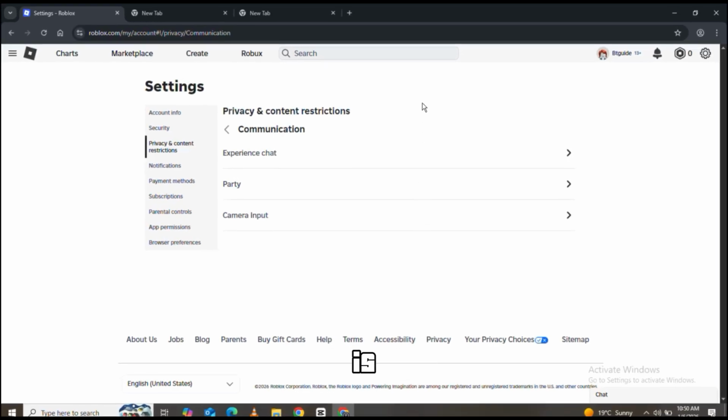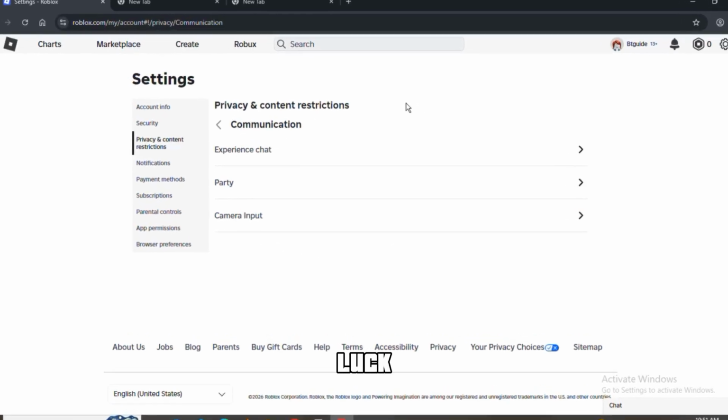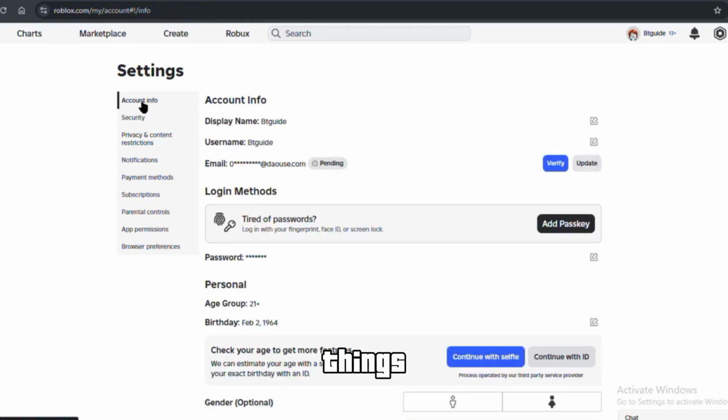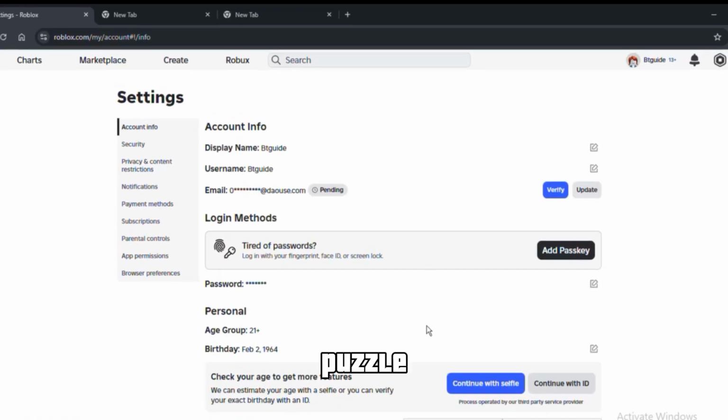But, and this is important, if you don't see the voice chat option here, don't freak out yet. You're not out of luck. We still have one more step to check. Now, let's head over to the account info tab. Here's where things get real. This is the final piece of the puzzle if you want to enable voice chat in 2025.